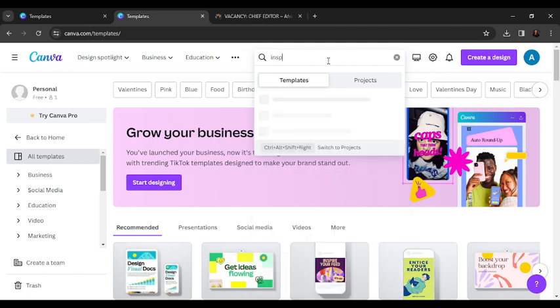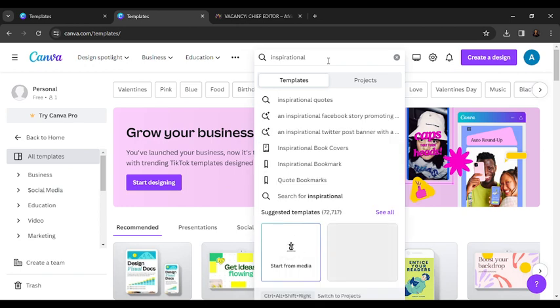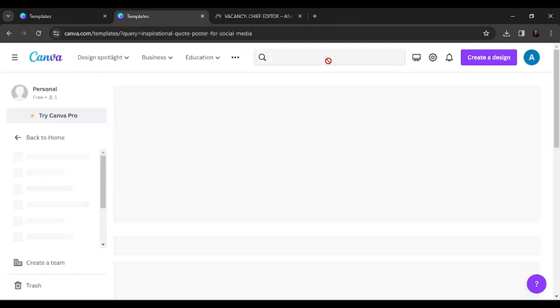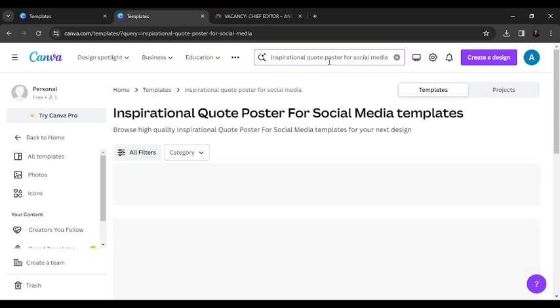inspirational quote poster, for social media. Like I said, you have to be very specific so you can get your response. So ta-da, here you go.